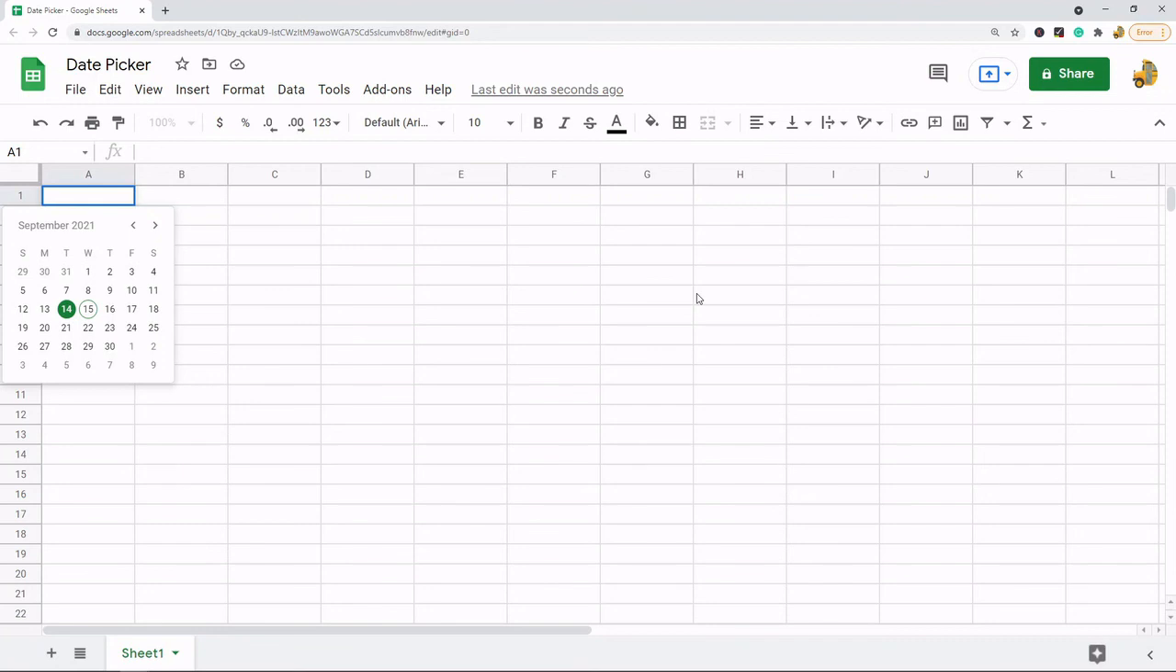So that's pretty much it for this video. Those are two different ways to insert a date picker calendar in Google Sheets.